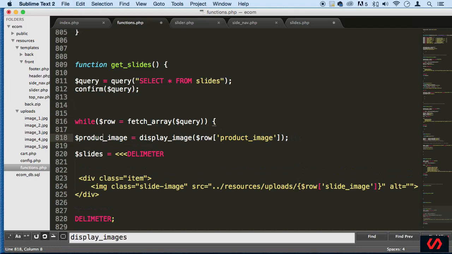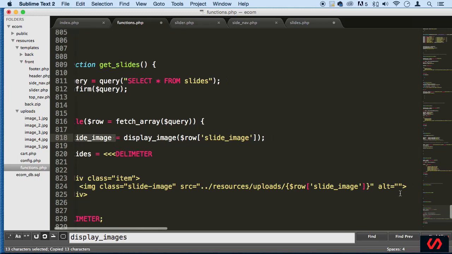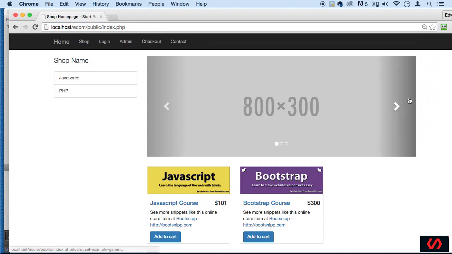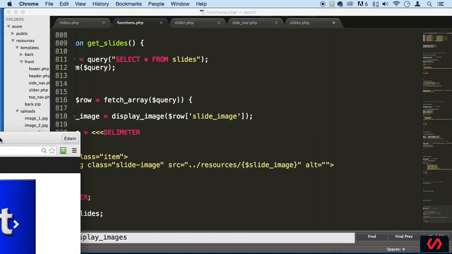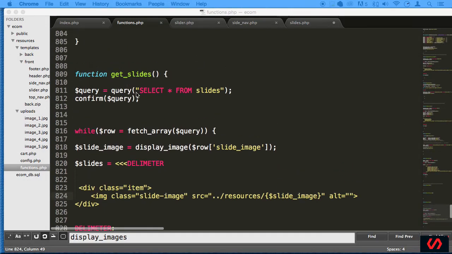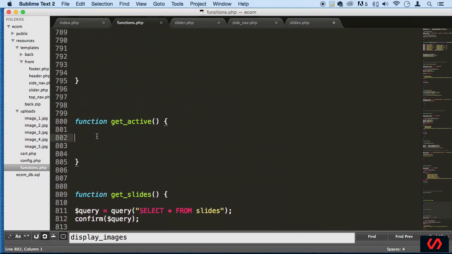Slide image. Let's just change the variable and change this. Let's just use this. Now we don't have to use that uploads right here. We just wrap everything around there. Beautiful. Let's go and check it out to see if it's working. Enter. Beautiful.